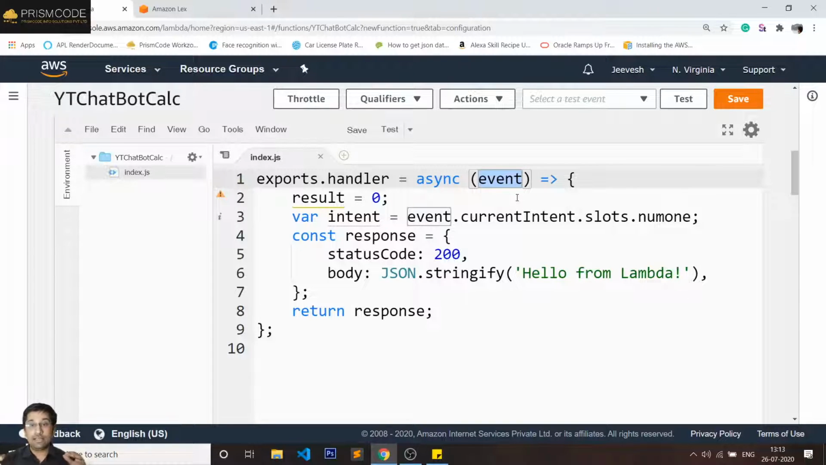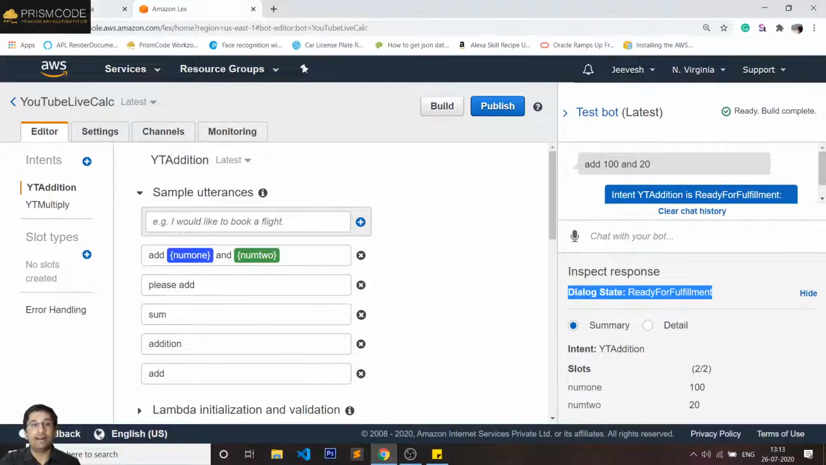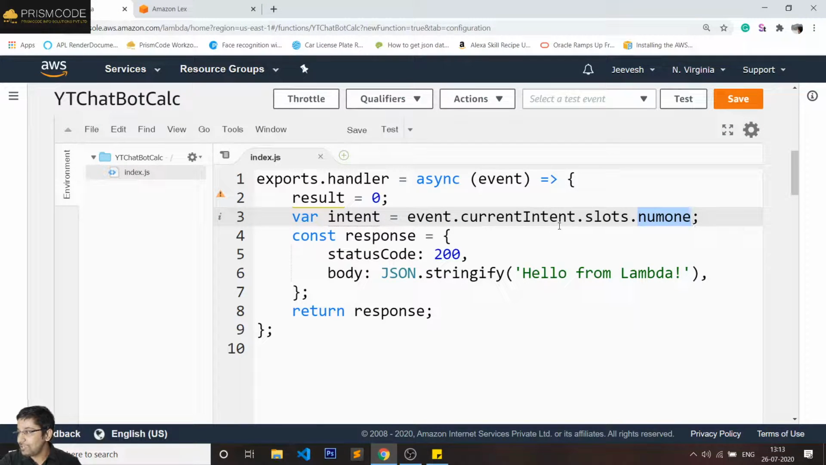So what happens is an event variable is passed by default to the Lambda function, inside which, depending upon from where you have sent the request, there are going to be some variables. In this event variable, I can see there is something called current intent. Inside that, there is something called slots. Inside that, there is something called num1. Now, this num1 is specific to me because I have named it num1. If I have to access it, I have to type in var intent equals event.currentIntent.slots.num1.